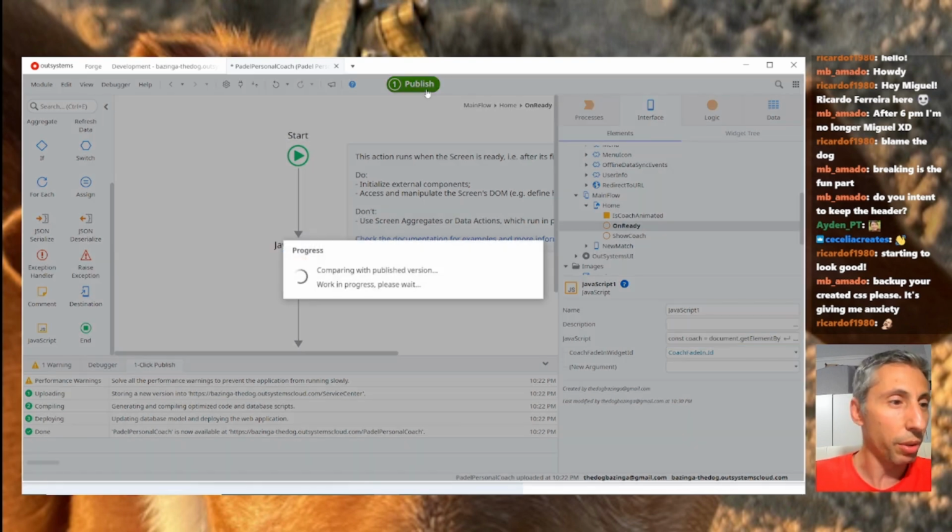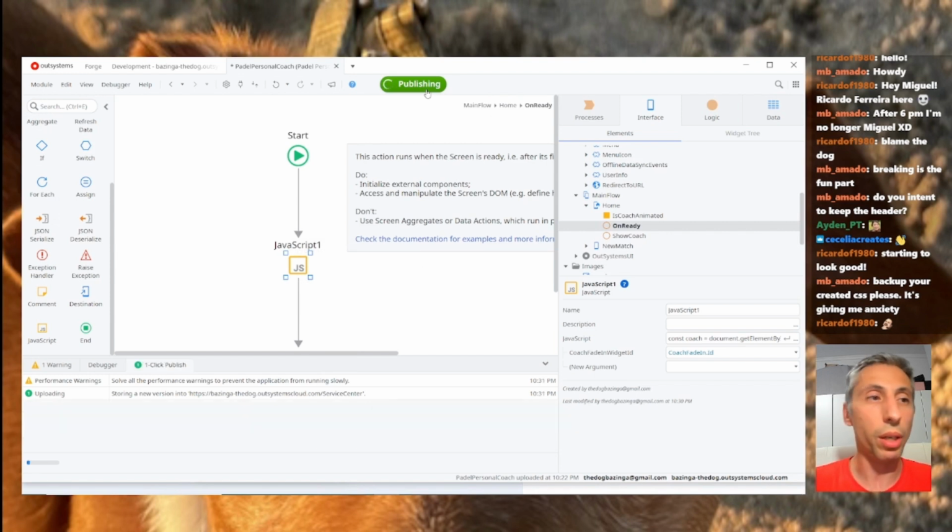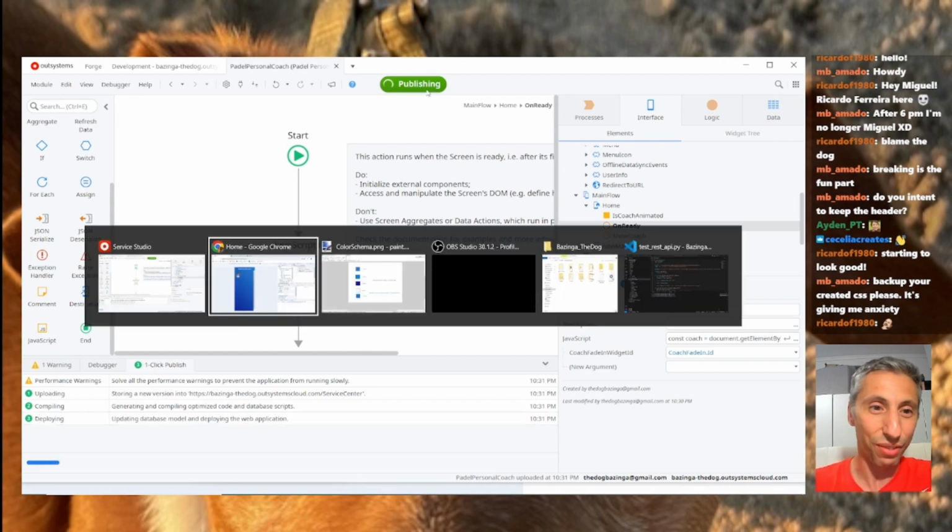Okay, let's just publish this. And let's see what happens. Hopefully, when I open my screen, I will be greeted by the coach that's kind of zoomed, and he's just going to be zooming out and moving out of the way until it gets to a nice, cozy corner in the left. So let's see if that's going to happen.